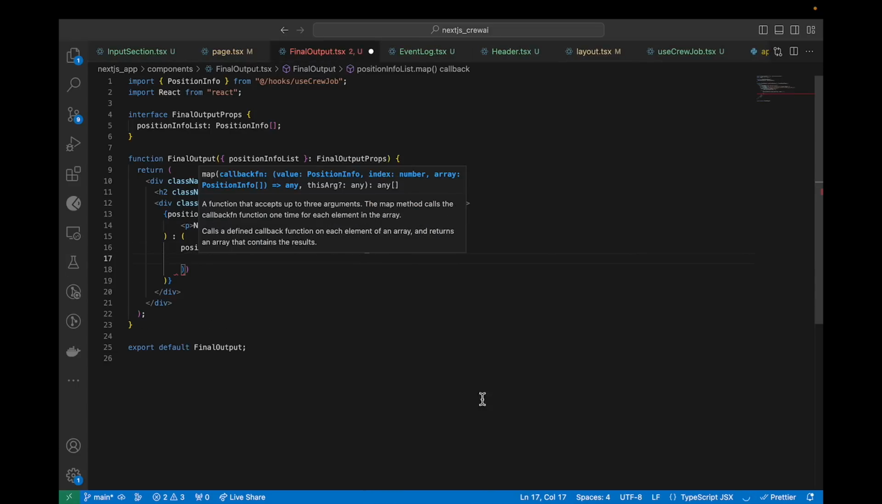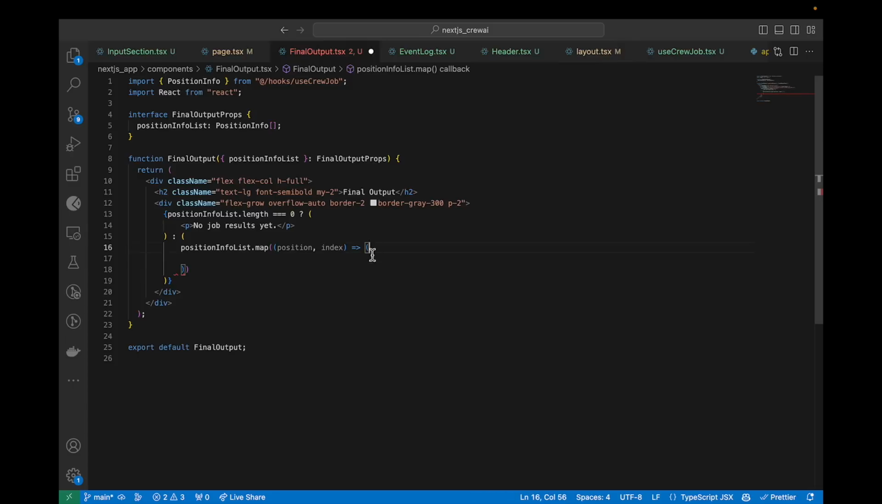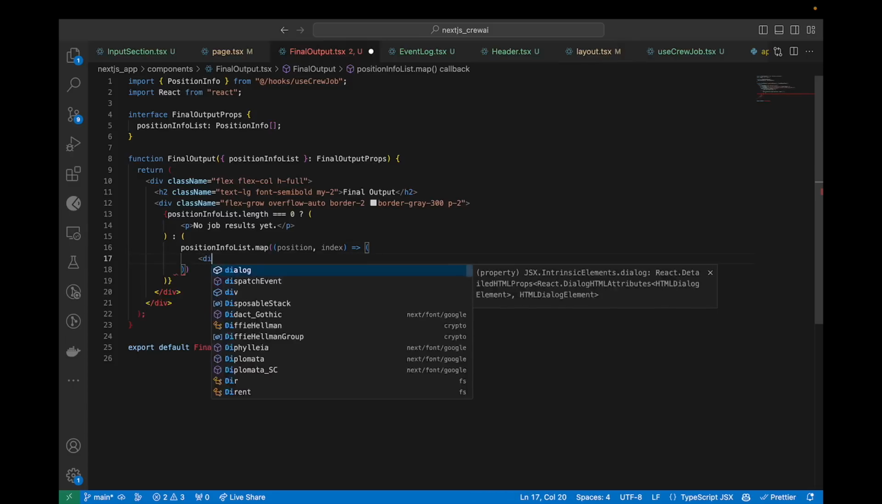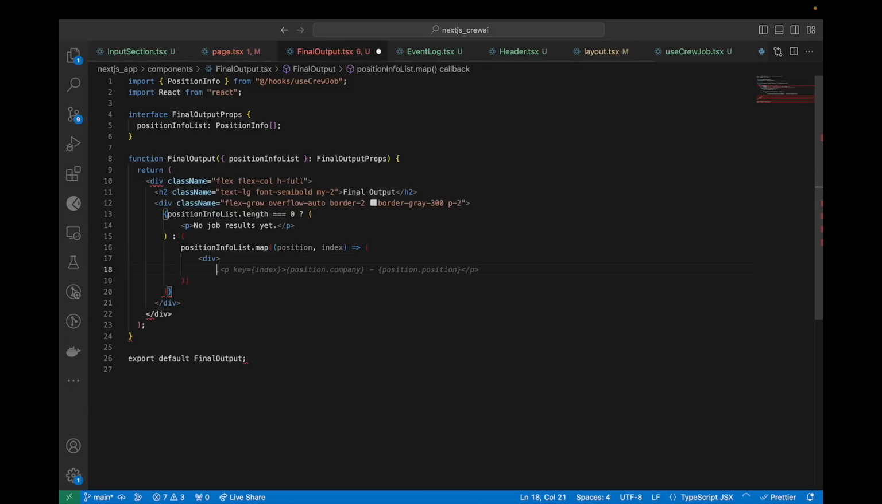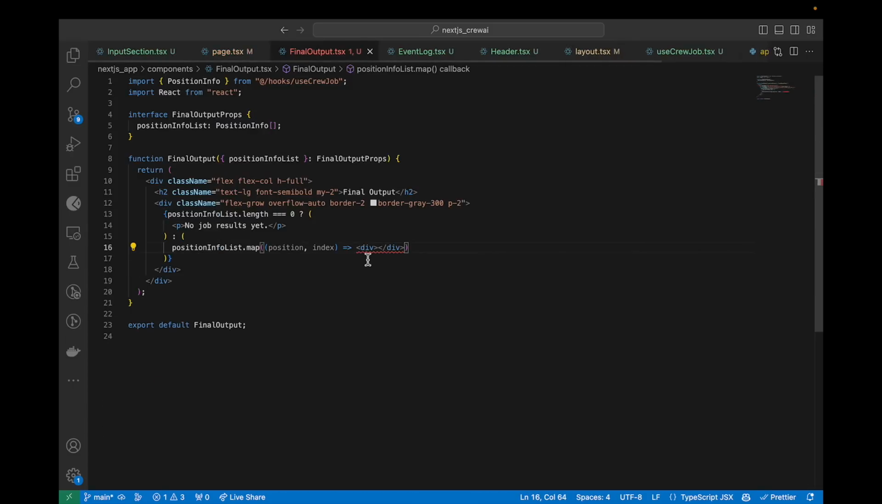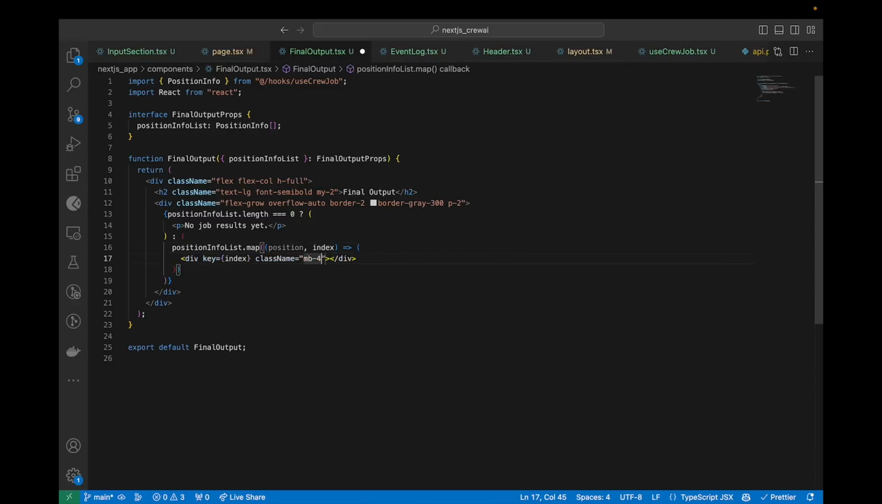And then inside of this return arrow function, we're going to go ahead and define all of the HTML that we want to show to the user. Okay, so inside of this, first off, we want to style it a little bit and we want to give it a key. So the key is going to be equal to the index. And then we're going to give it some styles, really just a little bit of margin on the bottom so that there's room between each one of the results.